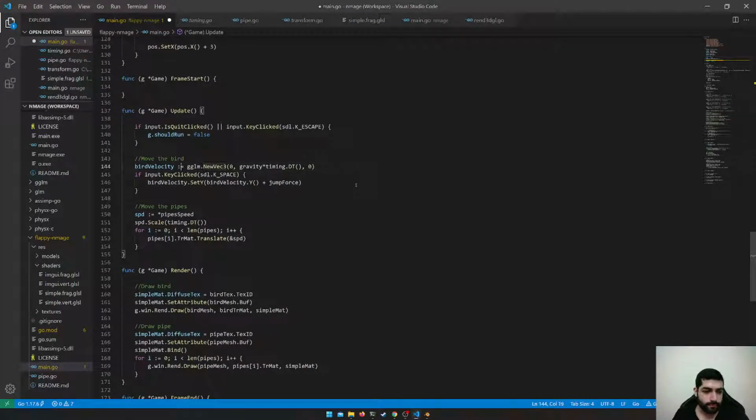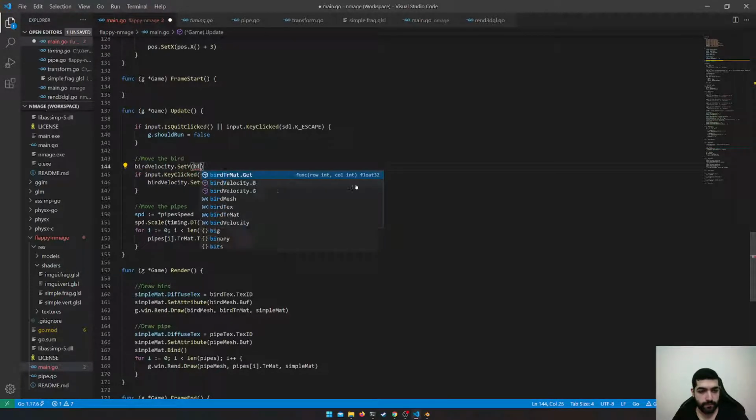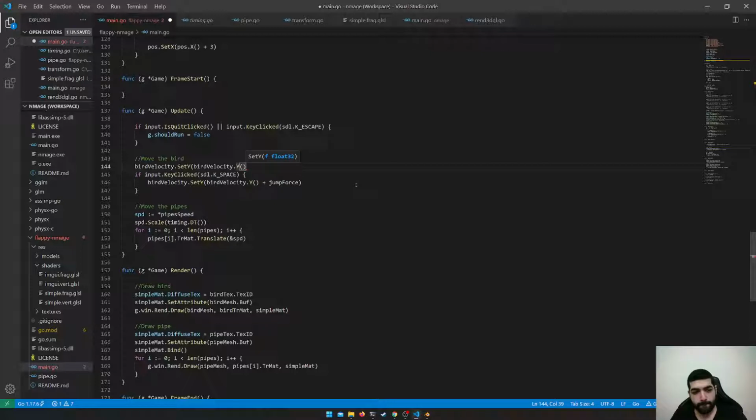So every time, we won't do this. So bird velocity dot, you know, set y, bird velocity dot y minus gravity. But if we click, then we're going to set it to minus this. No, we're just going to set it to jump force directly. Ignore gravity. Maybe, I guess.